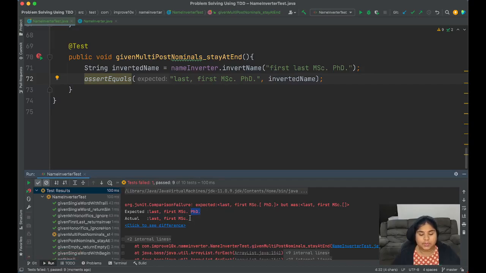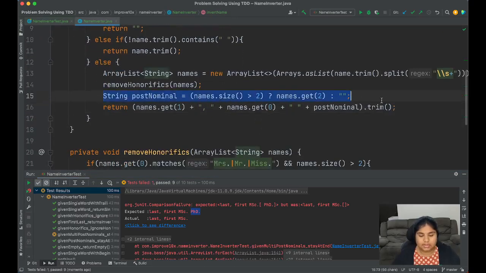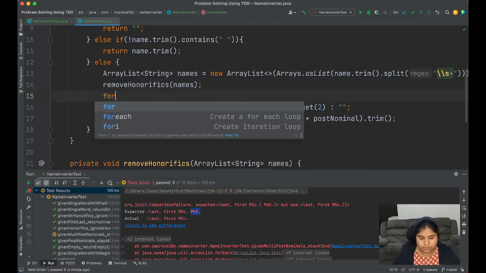However, we have appended only get of 2, right? So only MSc is coming. So here in this line, in line number 15, if post nominal exists, we are only appending the first post nominal, which is at index 2. But we need to append all the possible post nominals, I mean, whatever post nominals have passed in the input, we have to append all of them. So when we want to repeat the similar action multiple times, what do we need? Definitely we need a for loop.